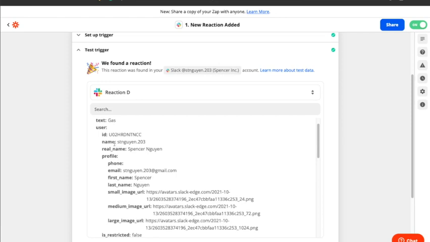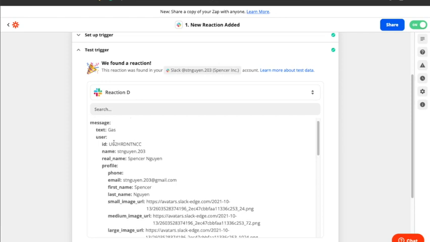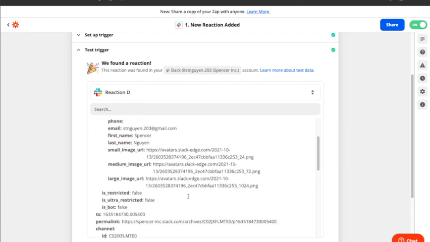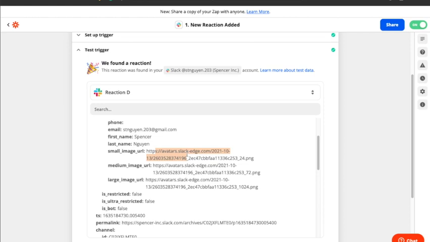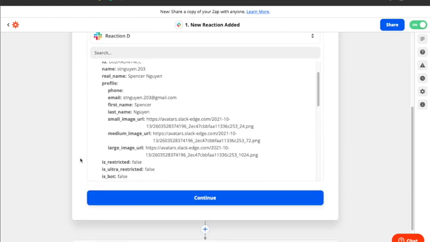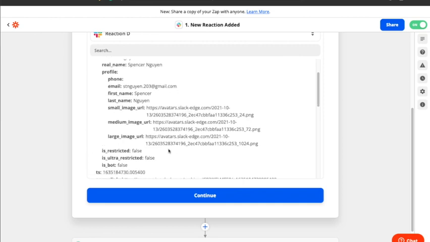So when Zapier finds the trigger, it also finds all the information about it. It finds the text, the name, the real name, and all the information about the person who sent in that information, even including the image of my profile picture. And it can use this data in the action depending on what we want it to do. So let's continue and go to Excel.